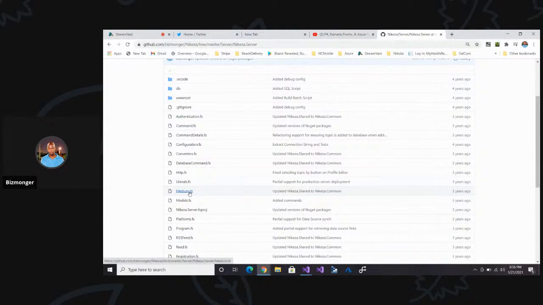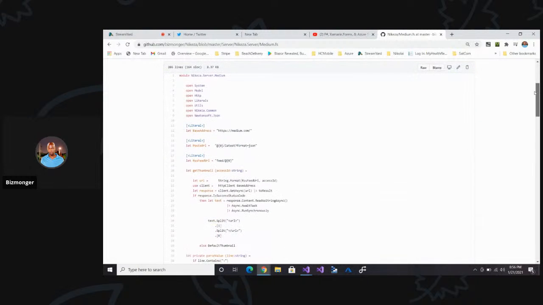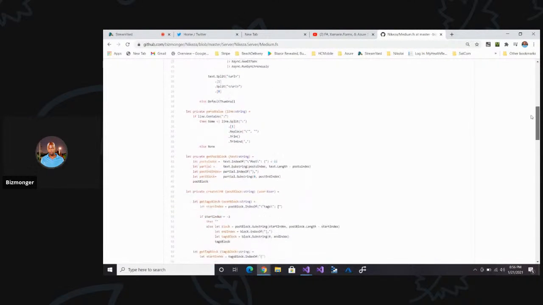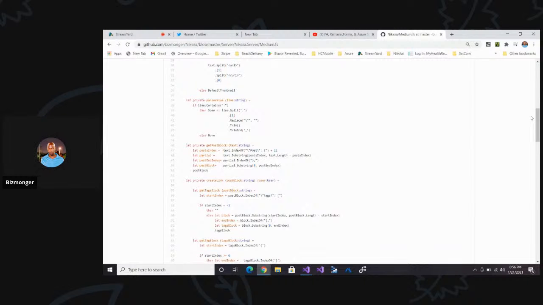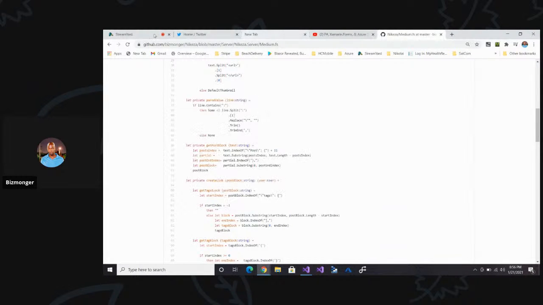Yeah, Medium. That's the name of it. Medium is the blog engine. And all this is written in Elm and F Sharp. The client side is Elm. The back end, the services, is F Sharp.